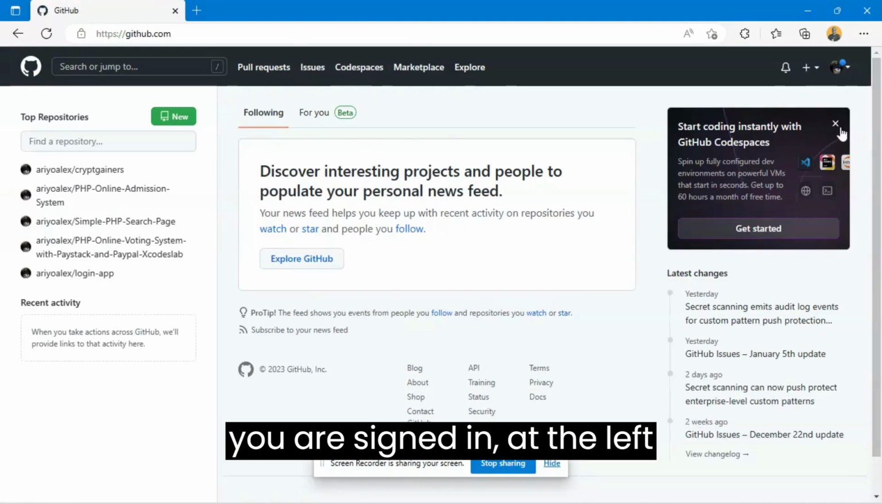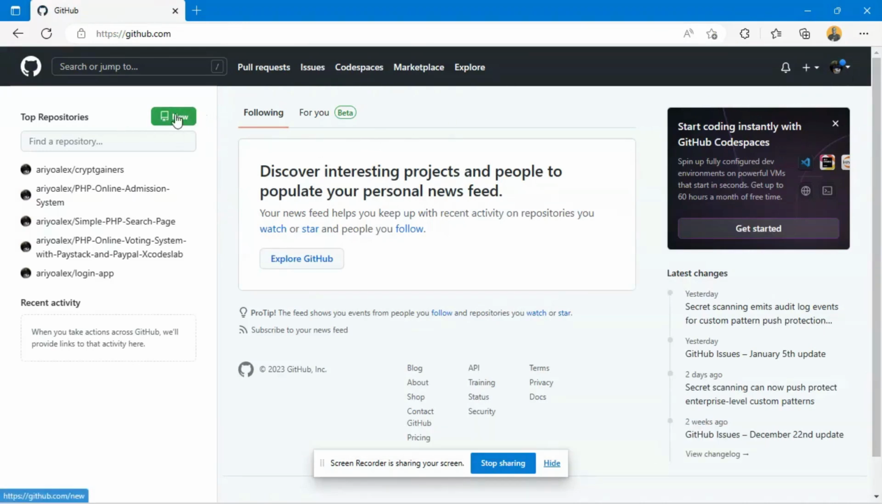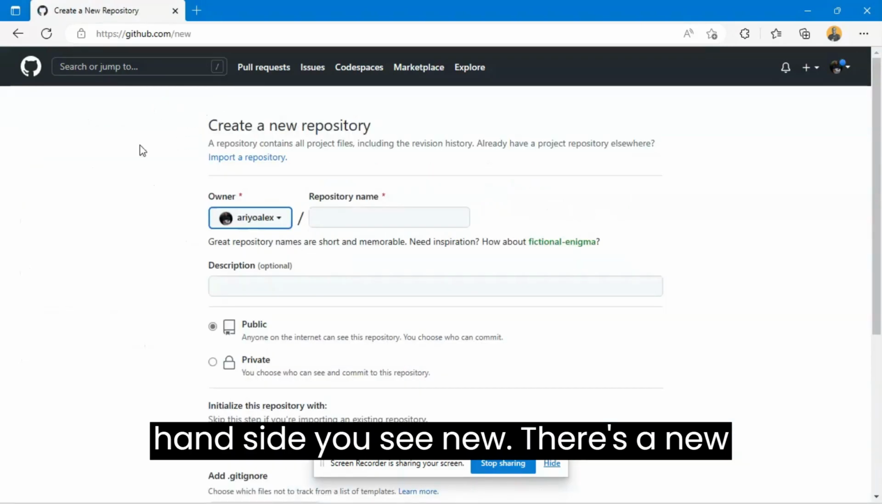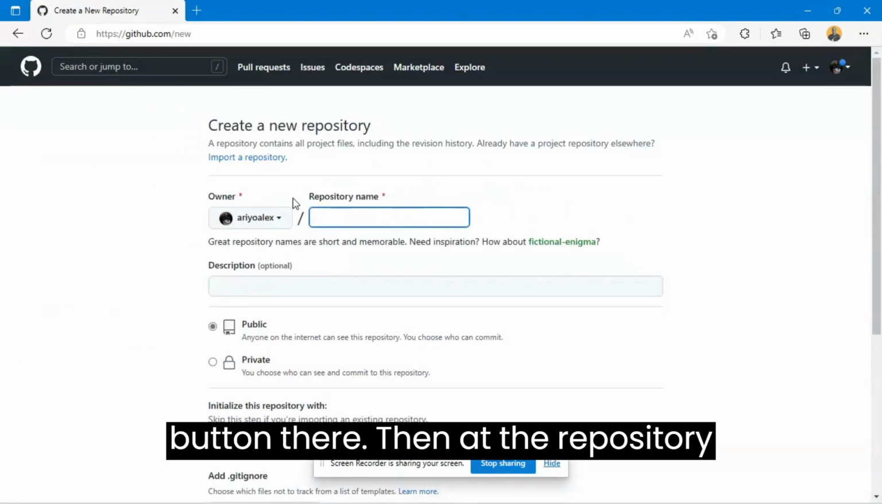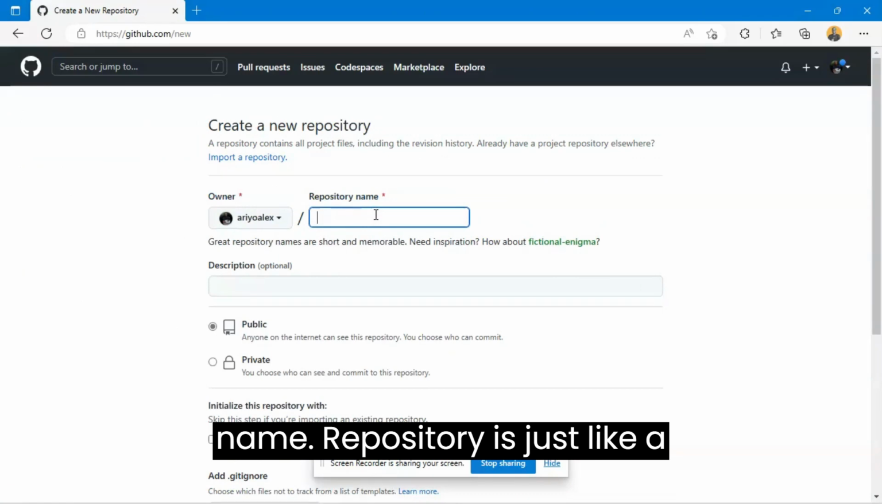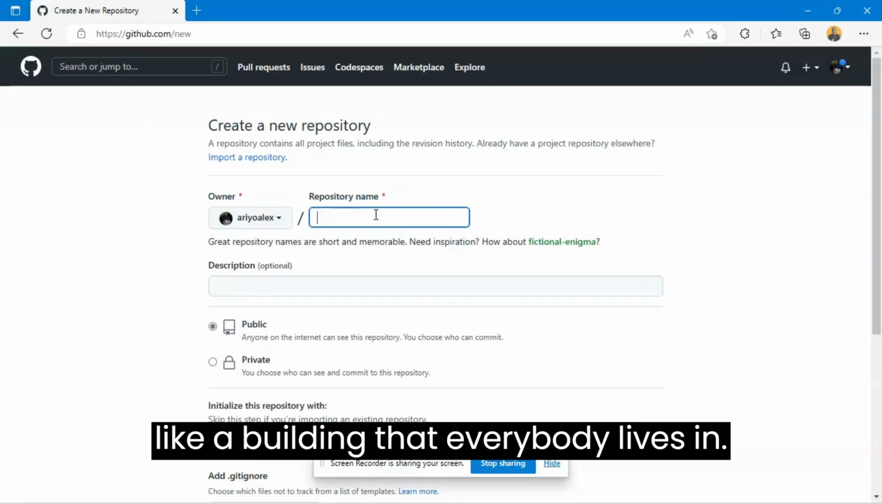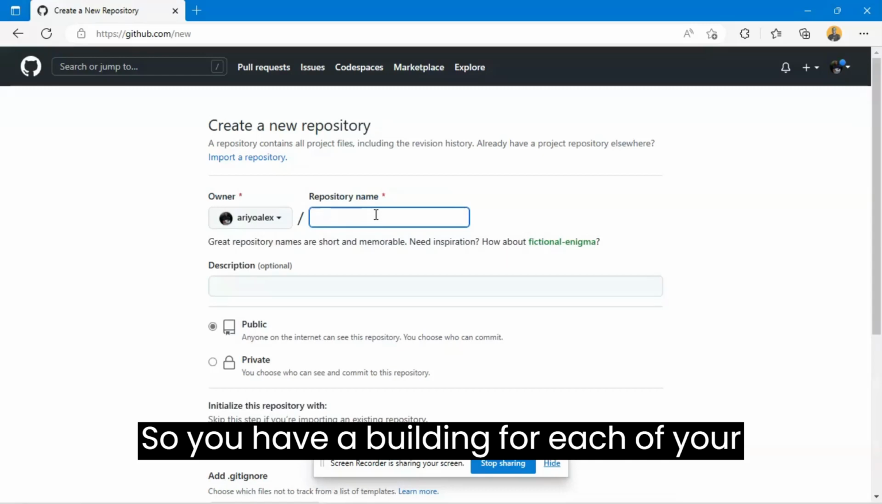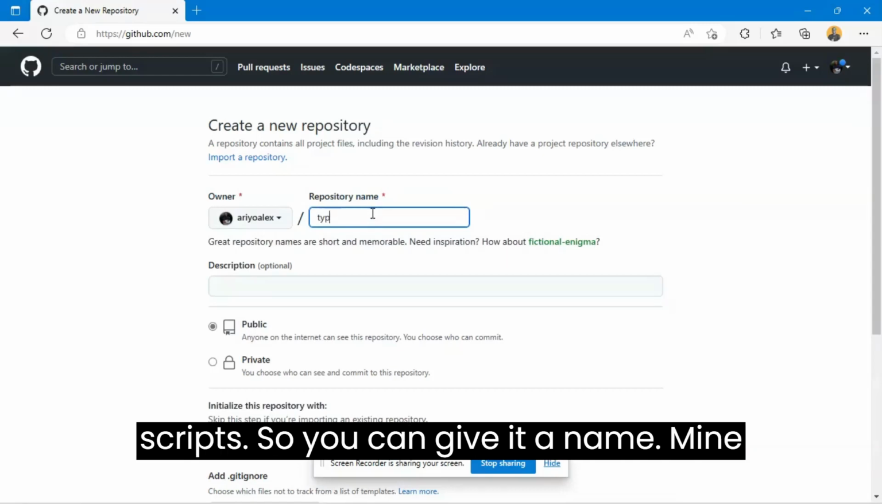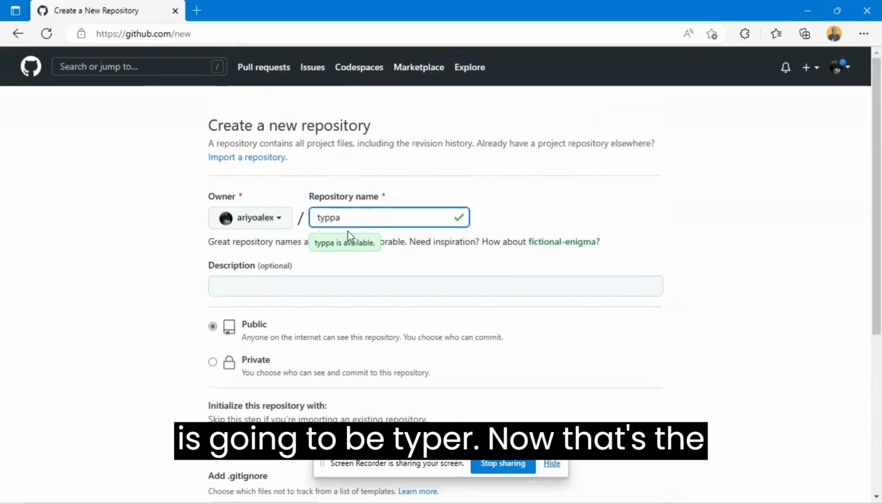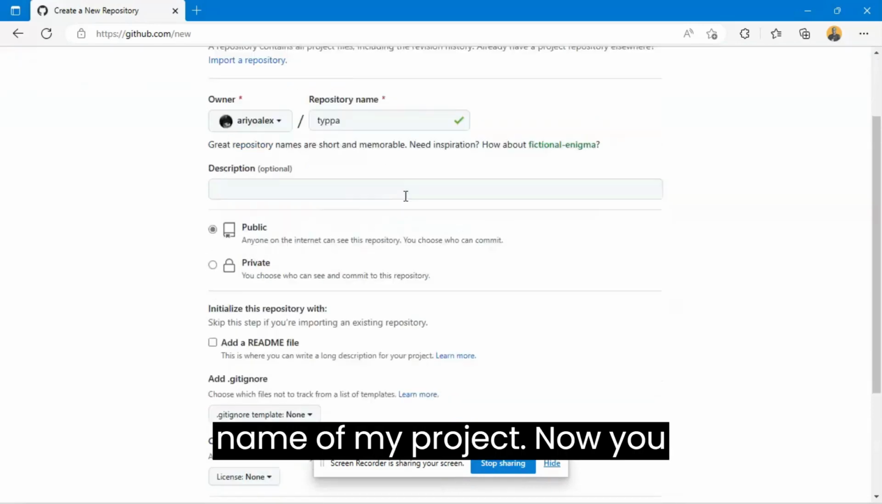Now, when you are signed in, at the left hand side you see new. There's a new button there. Then at the repository name, a repository is just like a building that everybody lives in. So you have a building for each of your scripts. So you can give it a name. Mine is going to be Typer. Now that's the name of my project.